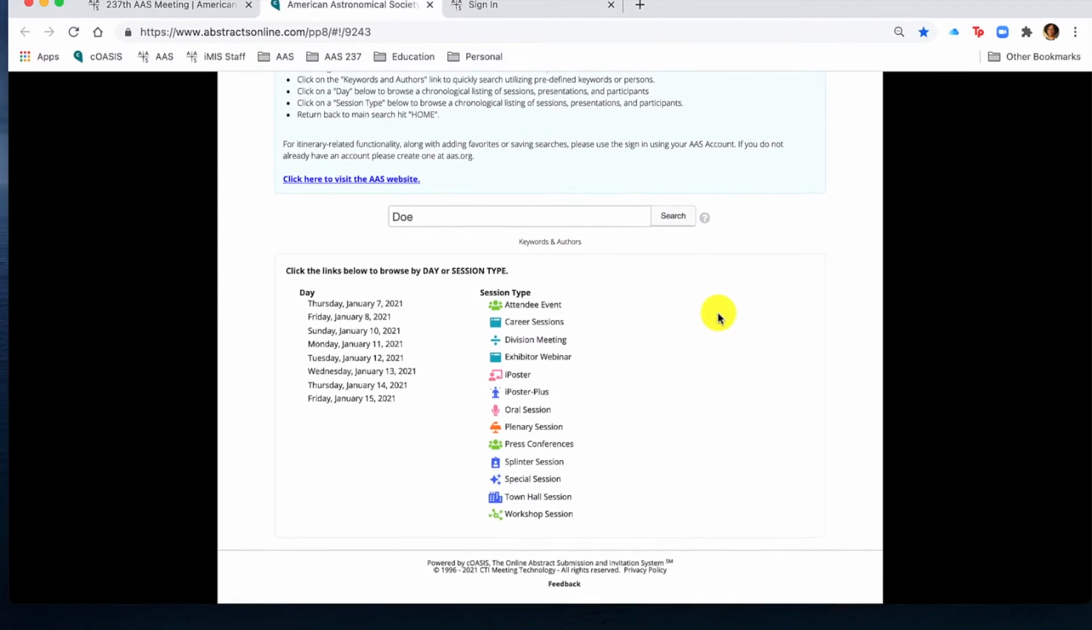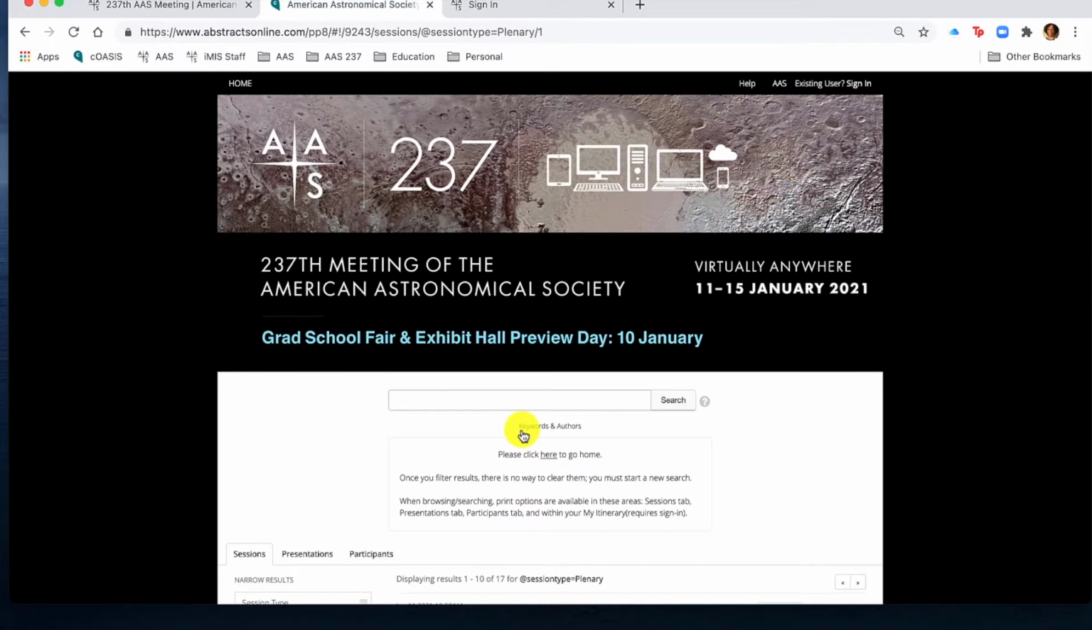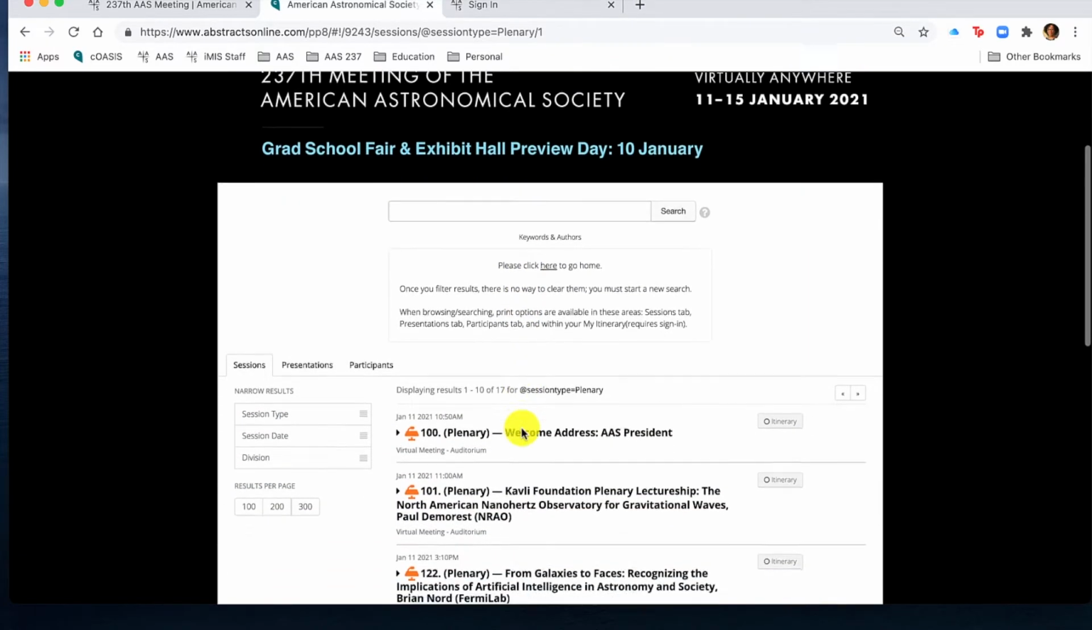Scrolling further down, you will see the days of the sessions scheduled to the left-hand side of the screen. You can search by the day of the session you want to attend, or on the right, you can search by the session type. For this tutorial, we are going to go by session type. I will simply click one of the session types to begin to open the session types.